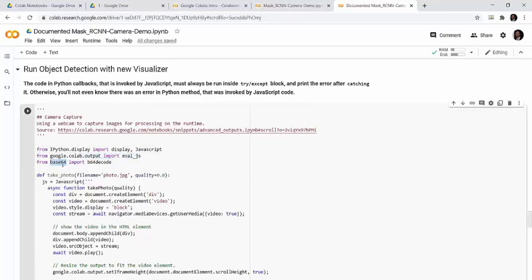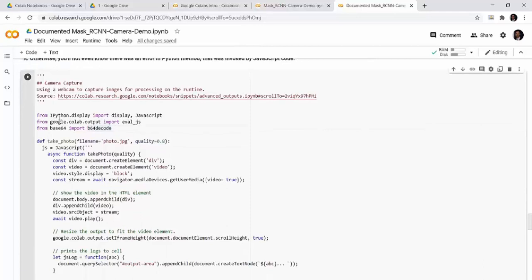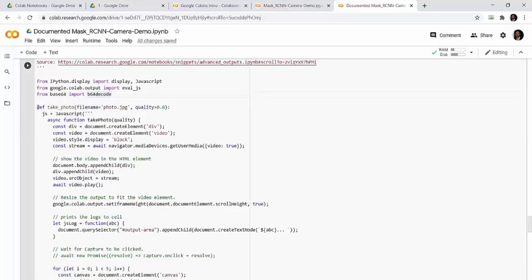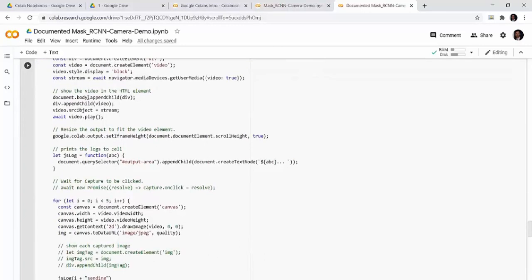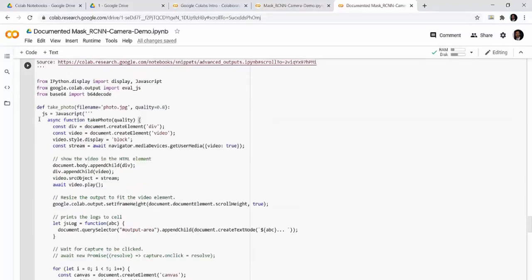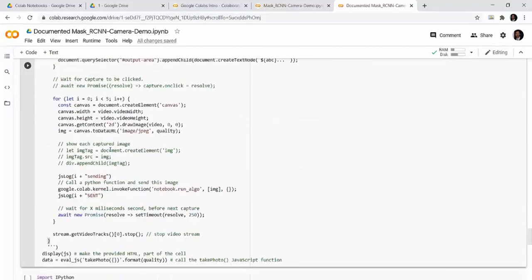And this base64 library is going to allow us to convert the images that we take from our computer's webcam into a NumPy array. This take photo function is just taking a photo, and it's going to call it photo.jpg, and the quality is 0.8. Now we have to write our big JavaScript function to take the photo. I'm going to go over that in just a couple seconds.